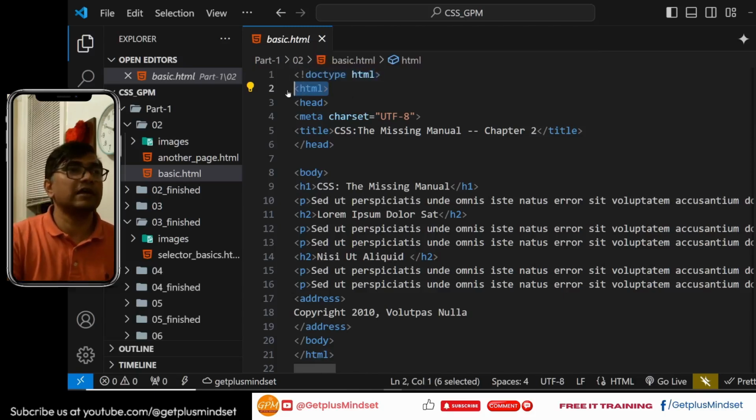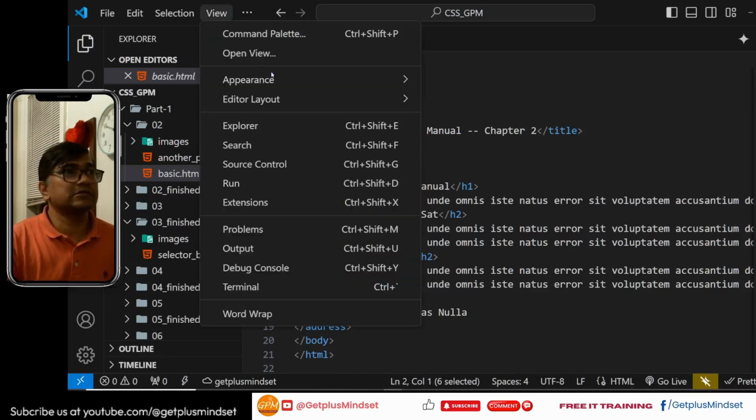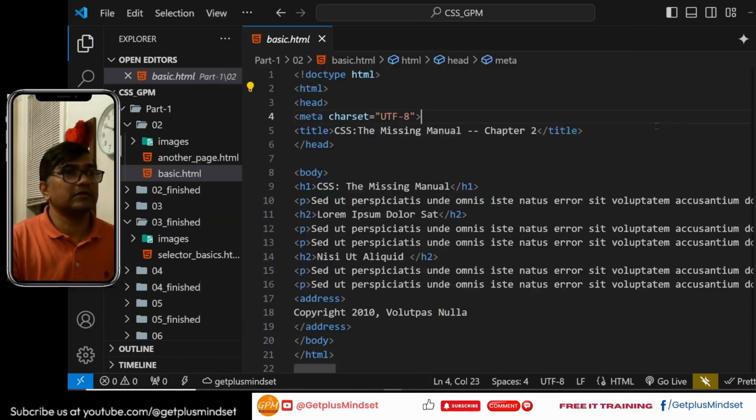Now we are adding some tags with an angular bracket, and within that angular bracket we are using a keyword for denoting a specific element. So when we are starting an element, I'm magnifying it a little bit so that you can see it. I think it is visible.